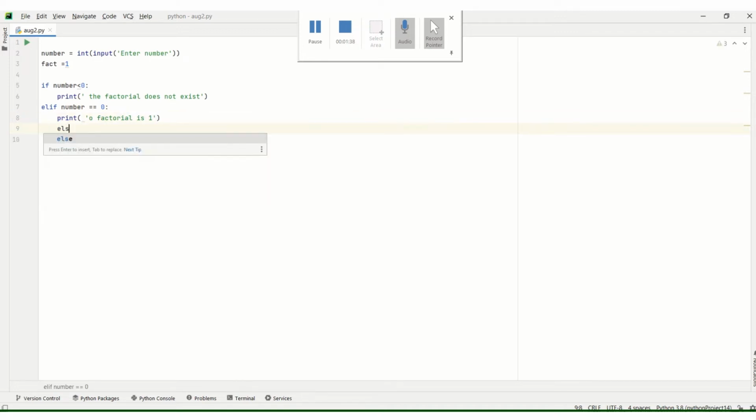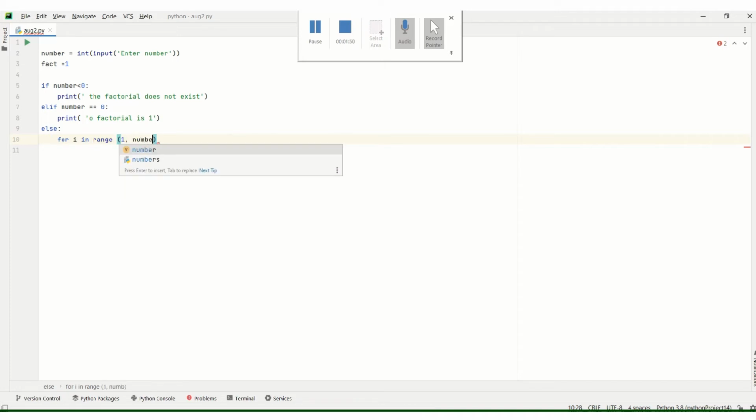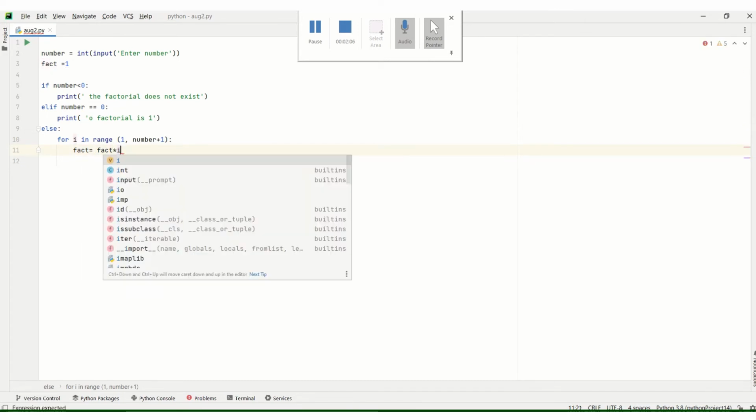Means else apply for loop. So for I in range from 1 to number. So here number also is considered, that's why I'm taking number plus 1. Now update the fact value. Initially I take the fact value as 1. So fact becomes fact into I. So this is the I value. I'm going to multiply each and every loop and finally update this value.